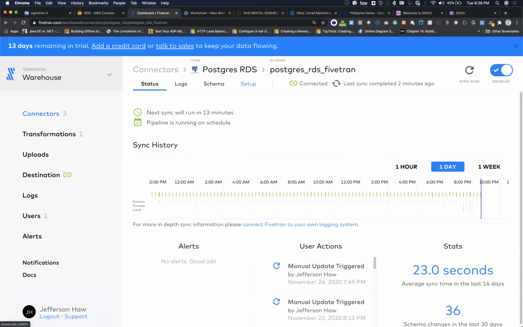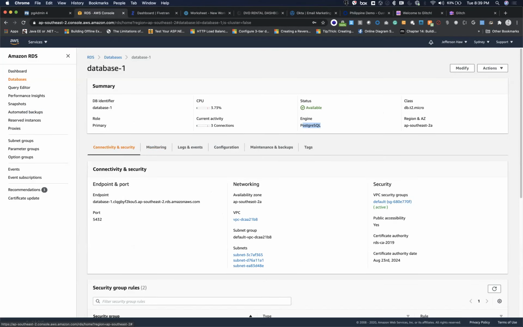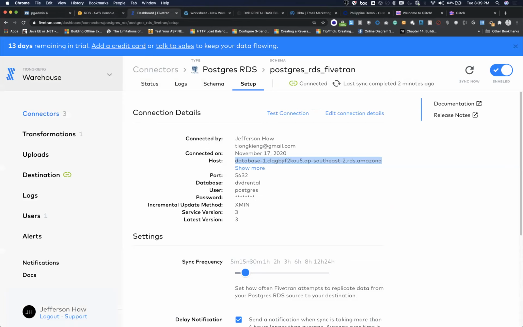If I click setup, you can see the database endpoint, which is this one, which is available here. The port, which is standard 5432, and the database I'm trying to connect, which is the DVD rental one, and a username and a password for my database, which allows me to connect Fivetran to that database.